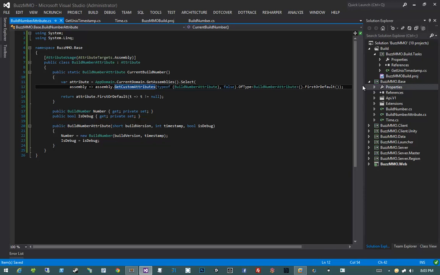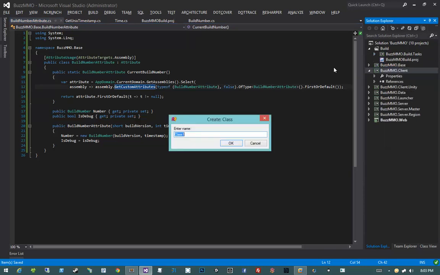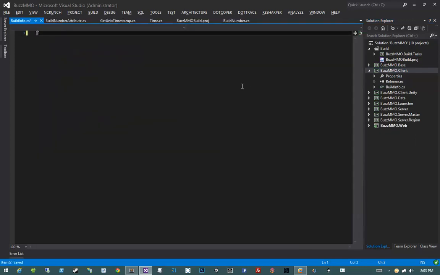So let's go ahead and do that. On my client, I'm going to come over here and create a new class, and I'm going to say BuildInfo. And then I'm going to delete everything inside of it. And I'm going to say assembly BuzzMMO base build number, and I'm going to pass in 0, 0, false. And that's all that's going to be in this file. And this file will be overridden in our build process.